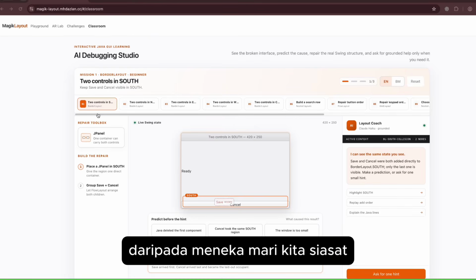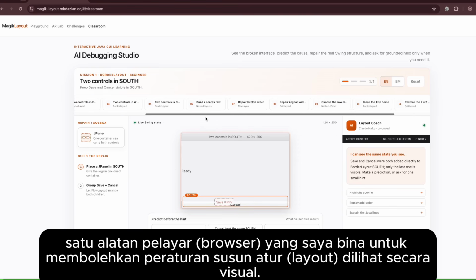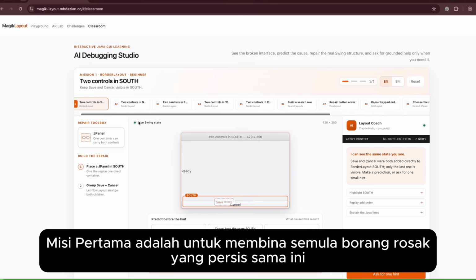Instead of guessing, let's investigate. This is MagikLayout, a browser tool I built to make layout rules visible. Nothing to install. Mission 1 rebuilds this exact broken form.